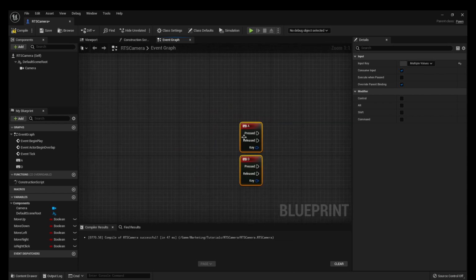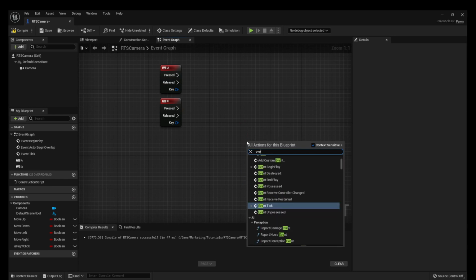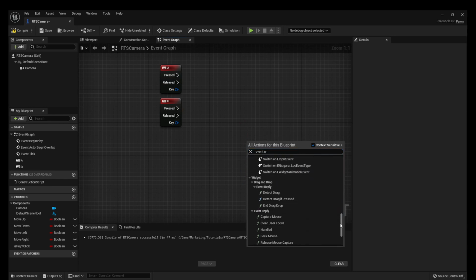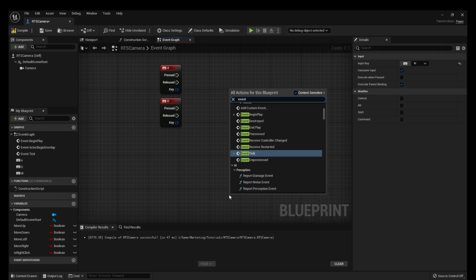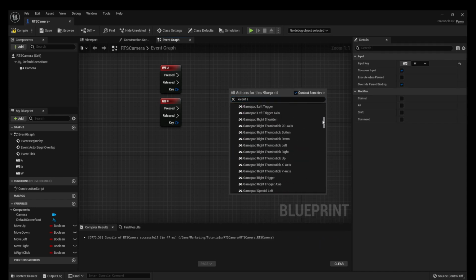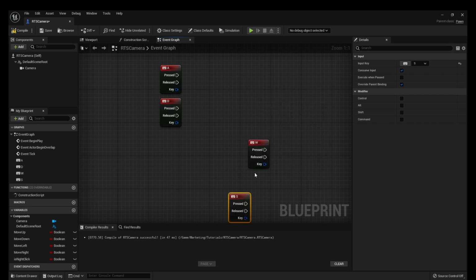We need to get that pair and move them off. Then we need to go event W, go up and select the W button, and then event S. Go up, no, we're down, sorry. We'll go down and then we select the S button.